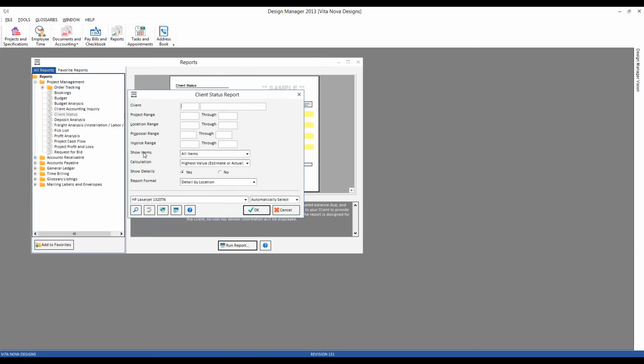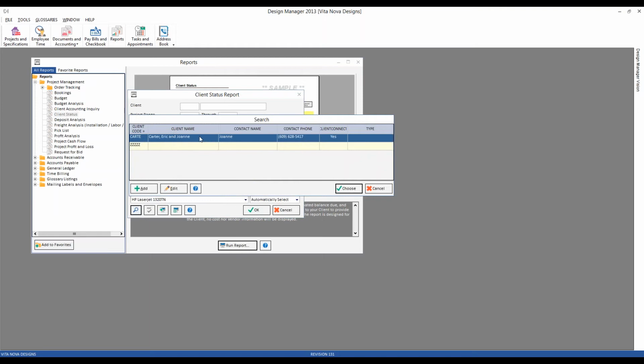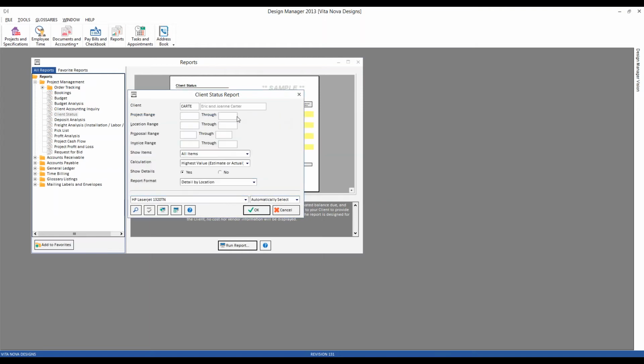Now you're going to run this report for a singular client, and we'll select our Carter client as our example, and you can narrow it down for a single project. We'll leave the project range blank to have all of the projects for the client, if that is the case. And that goes hand in hand with ranges in general for our reports. In Design Manager, you only want to use a range if you're going to narrow the scope of the report. If you want to see all of the projects or locations or proposals, simply leave them blank.